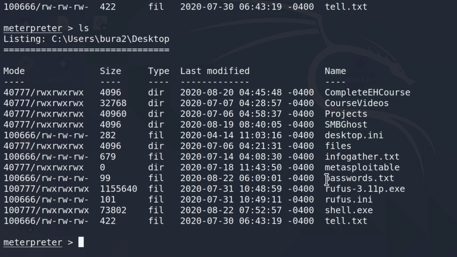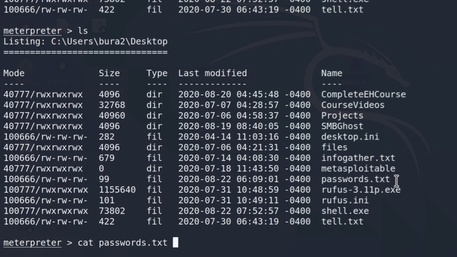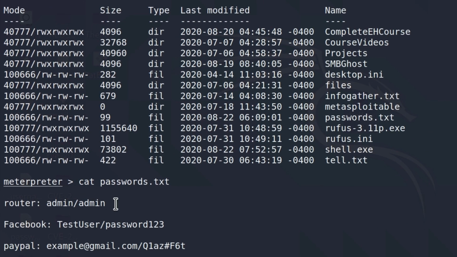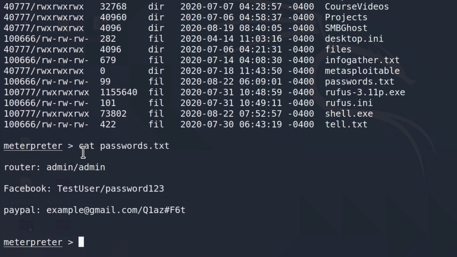And to read the content of this passwords.txt file, we can use a familiar command for us, which is the cat command. So if I type cat passwords.txt, press enter, this will print out all of the content inside of this file. We can see the router username and password, the Facebook username and password, and the PayPal email and password. So this is something that you could possibly run into. And if you want to see the contents, just type the cat command.